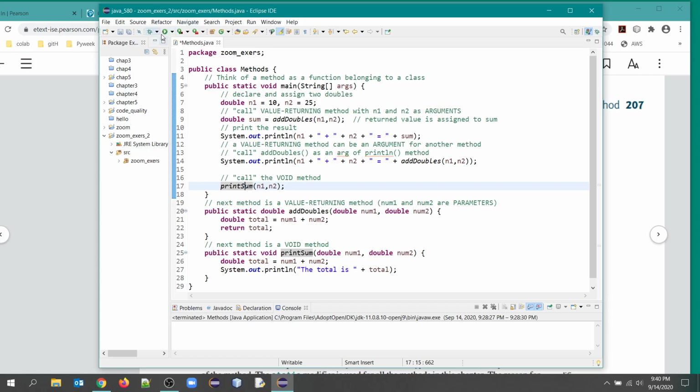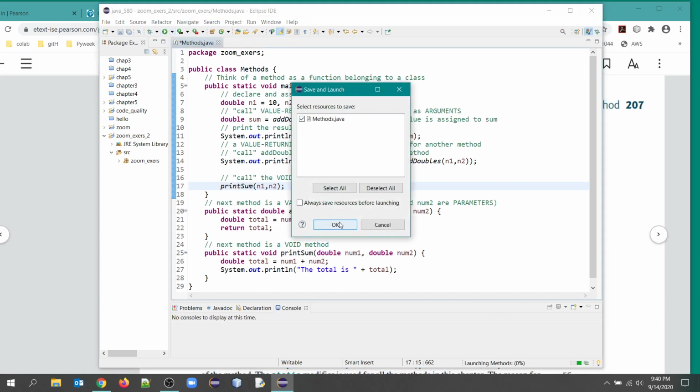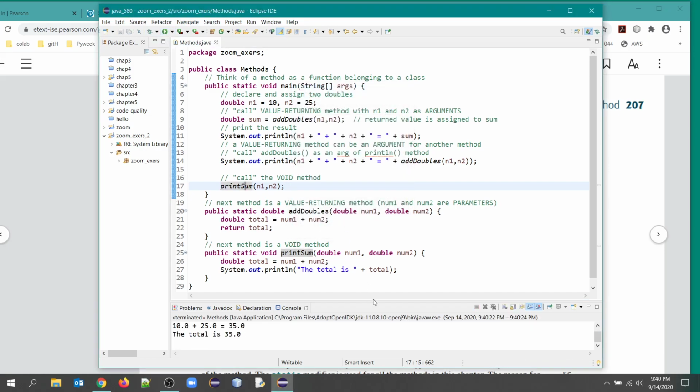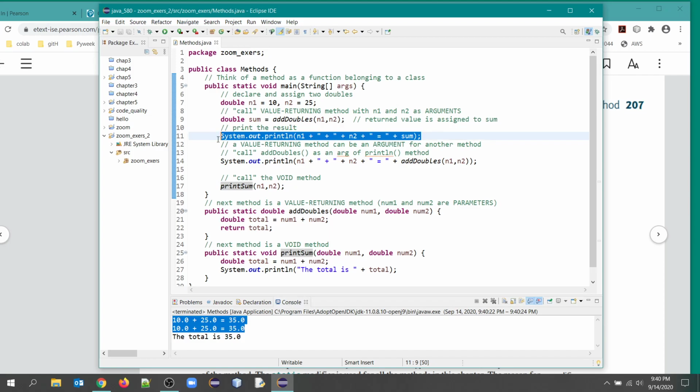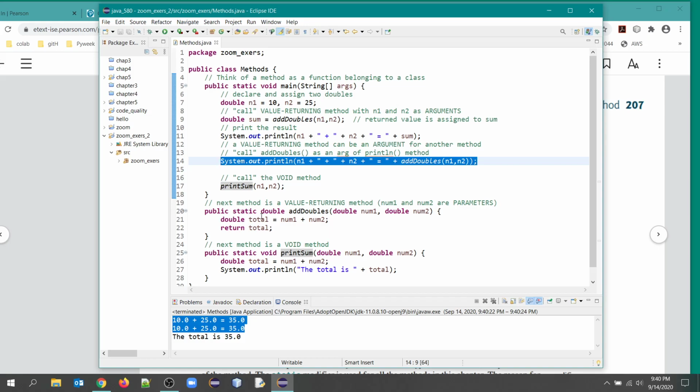So we'll give this a run, and no surprise on what the math is here. Of course, it's going to be 10 plus 25 equals 35. We get the same two lines from our first executions here. There's the first output, and here's the second output. And then finally, here's the output of the void function as the last line.